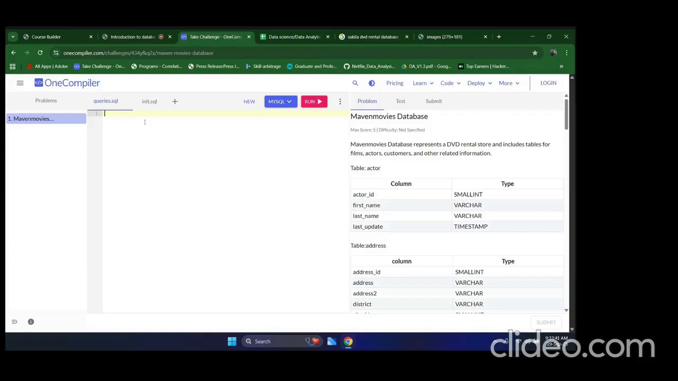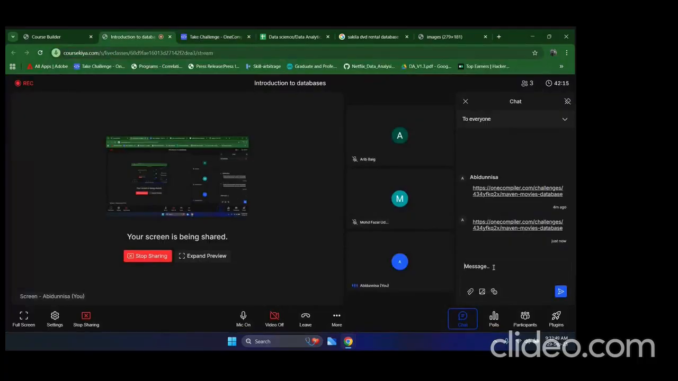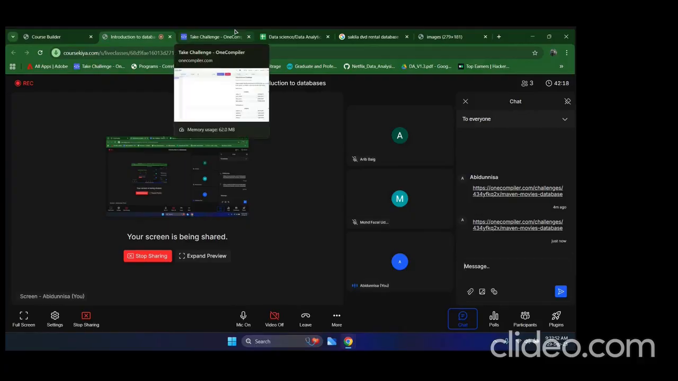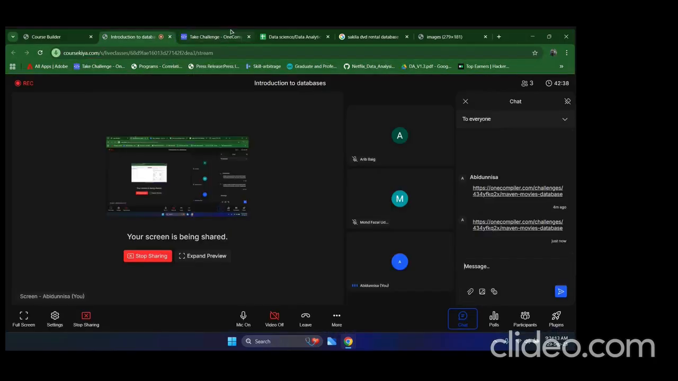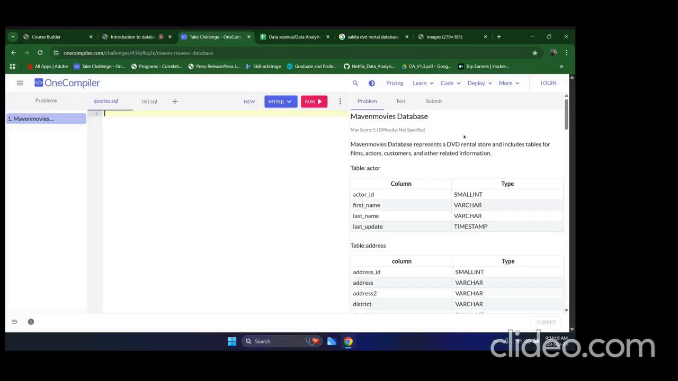Now let us see what are the basic keywords that you need to know. I hope you are able to open this. Can you just try opening this and let me know if you are able to access the link? Yeah, it's working. Okay, so that is where you are going to write your queries. Nothing on the left needs to be done.